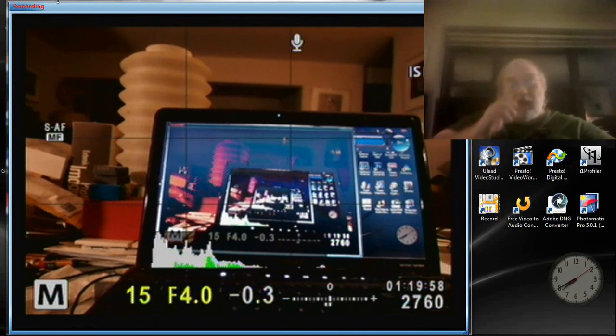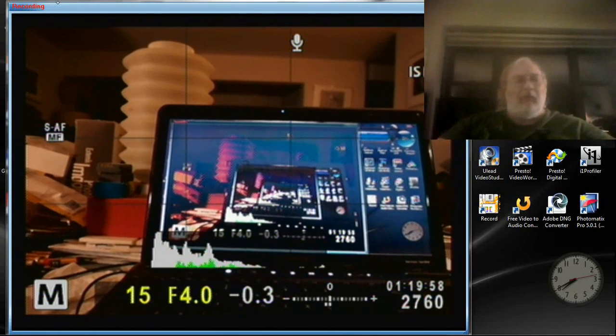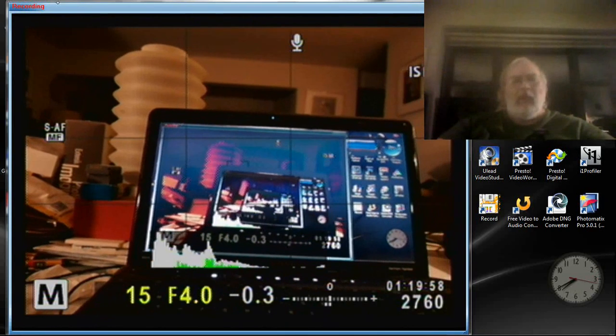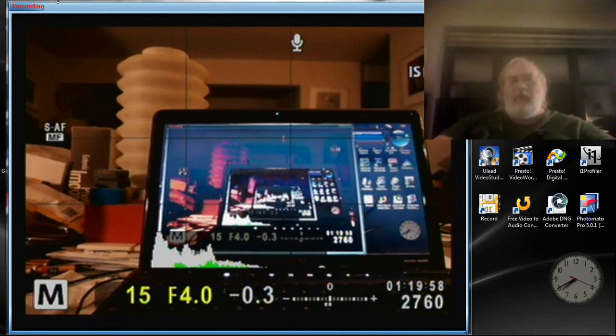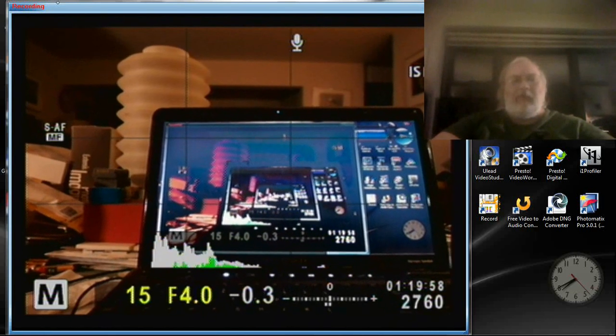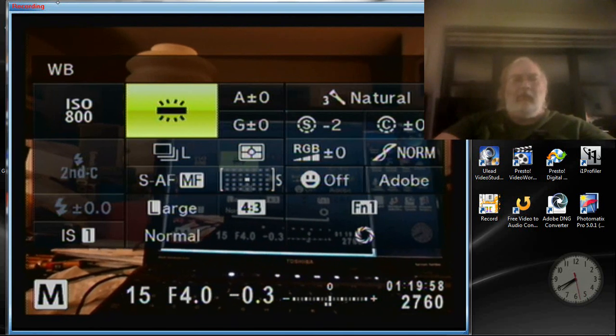What I do for flash is I shoot in manual mode. You could also shoot shutter priority or aperture priority. Shutter priority is probably better than aperture priority for flash. And the first thing you want to do is take a look at the Super Control Panel settings. So if I press the OK button, the Super Control Panel opens up.